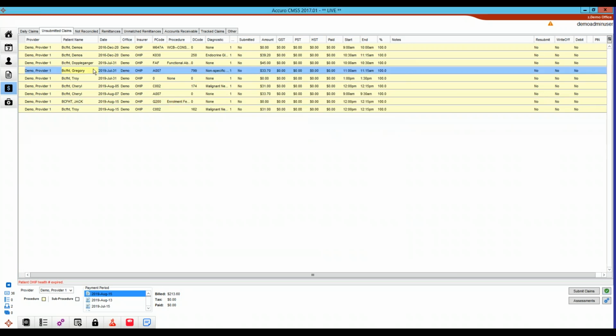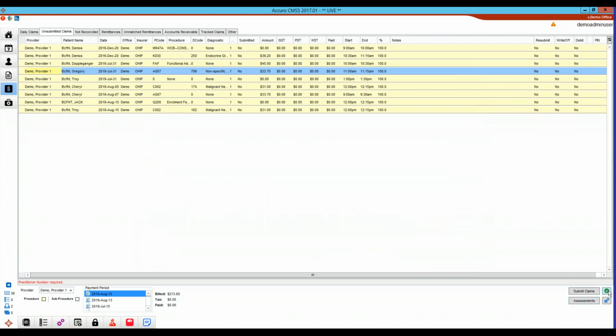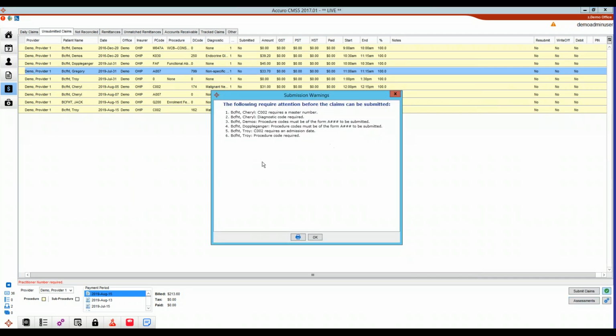So if I look at this Gregory patient, I can see when I double click and open up the claim details that this practitioner number is actually missing from here. So just double click into that field. I can select that practitioner number, save and close, and that should clear out that error as well. So I can see that I don't have that one anymore.